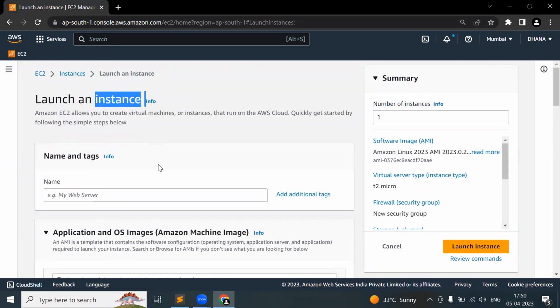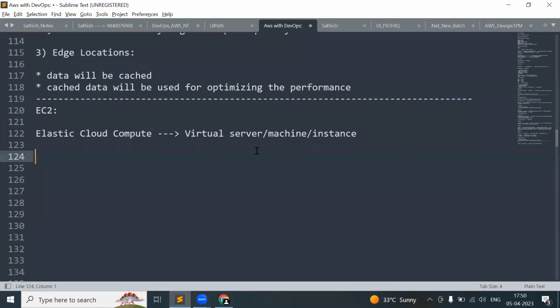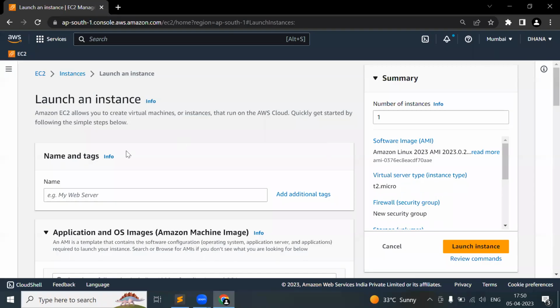See here, EC2 we will call an instance. In AWS terms, it is called an instance. So further, we will be mentioning the term instance. Sometimes I will mention machine, sometimes I may mention server, but in AWS terms, it is called an instance.